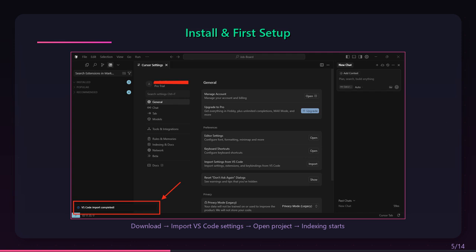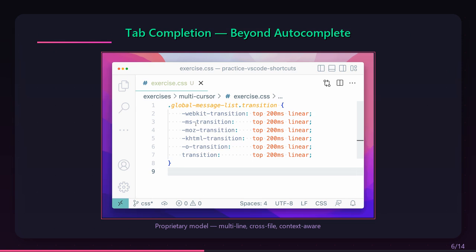Let us start building. The first thing you notice is tab completion. This is not your regular autocomplete that suggests one word at a time. Cursor's tab model is proprietary. Built exclusively for Cursor. Trained with reinforcement learning on the largest dataset of real-world coding scenarios. It predicts not just the next line, but entire multi-line changes. It can jump across files. If you change a function signature in one file, tab suggests the matching changes in the files that call that function. It sees your current task, your recent changes, and relevant files. Just press tab to accept.